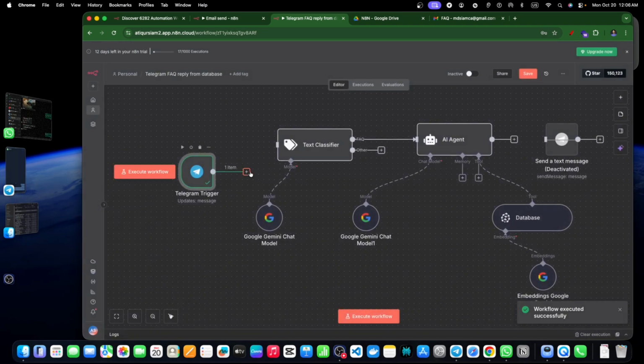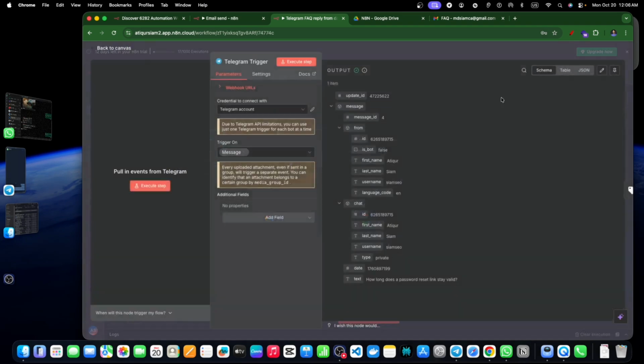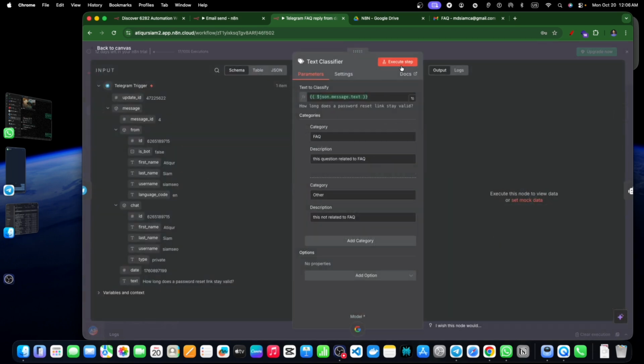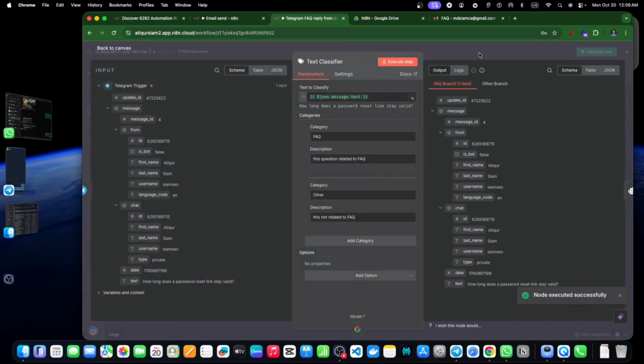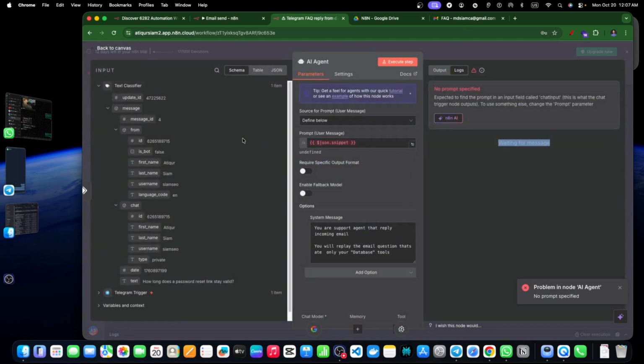Okay, so let's pin this data as it is, the question. So I'm going to pin the data. So if I execute this step, it will work properly from the FAQ item. Okay, so I'm going to run this as well. So okay, there is a problem regarding the JSON snippet.